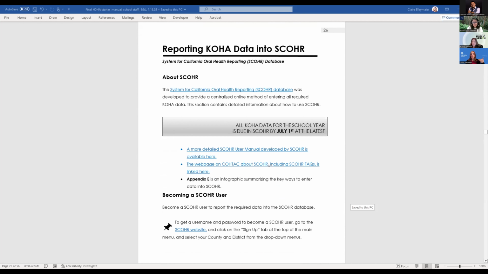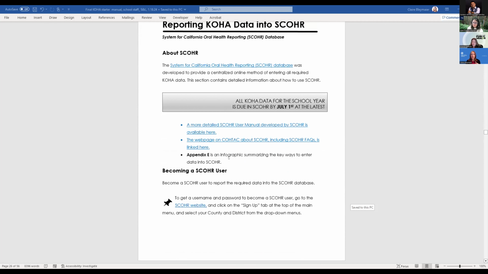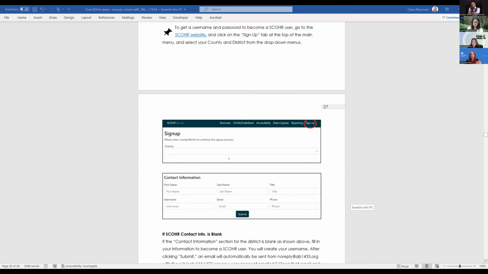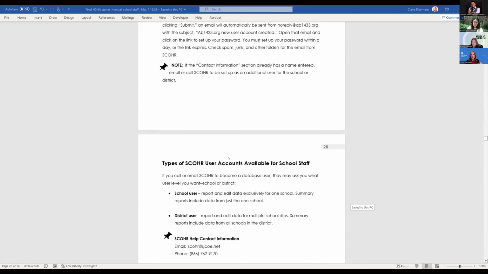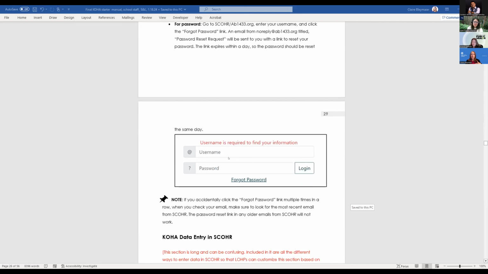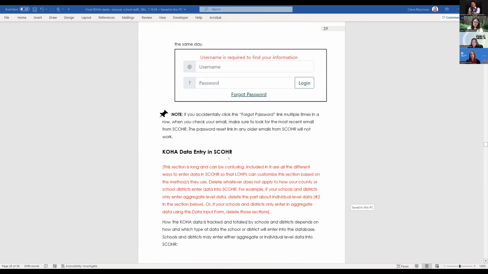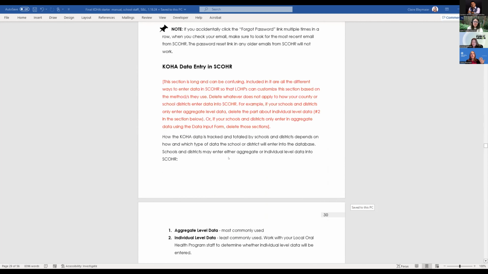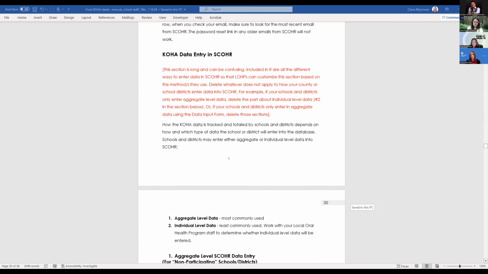But we start with some links to the official SCORE user manual. That's for people to use, and there's info on COHTAC already about SCORE, so we wanted to put those in there. And then we have our info about how to become a user with screenshots, and then what to do if people forget the password. That came up a lot in our experience. And then here's a long section about all the different ways to enter data in SCORE.